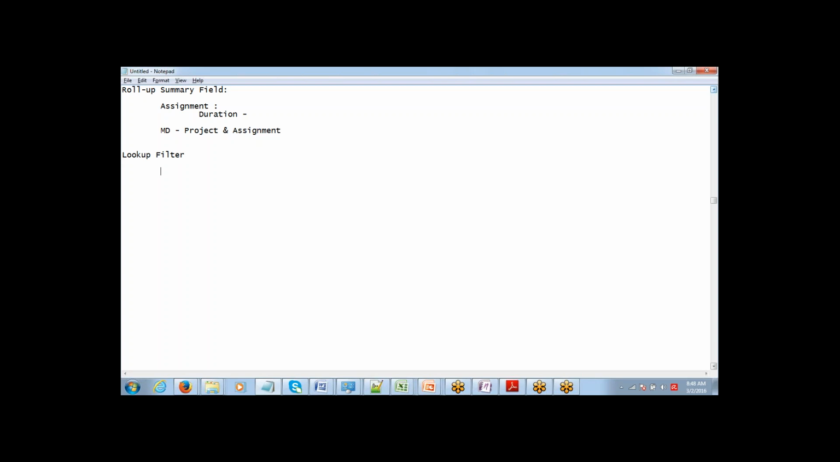For example, think about it. There's an assignment. For assignment, you will pick some person who is going to work on that assignment. So on assignment, let's say there's a field called required skill set.